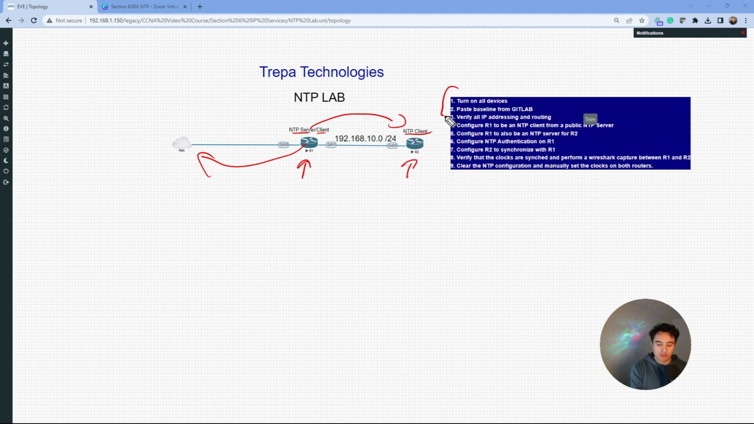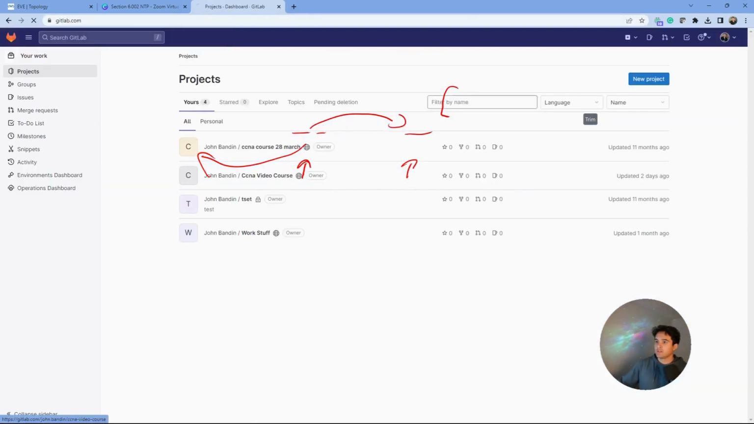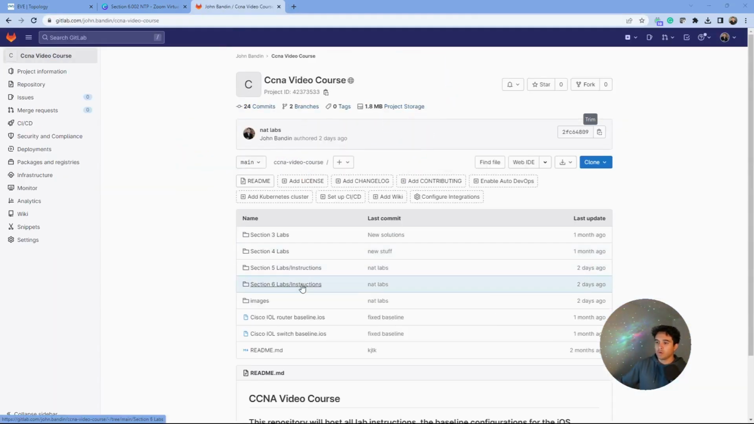Again, we have our instructions over here on the right, but of course, for any of our viewers, we also have our GitLab. Let me clear that screen off, where we do have the lab instructions under our CCNA video course, and we do have the baselines here.